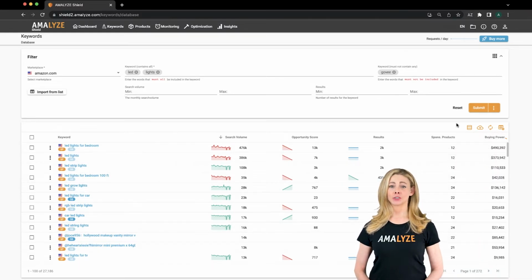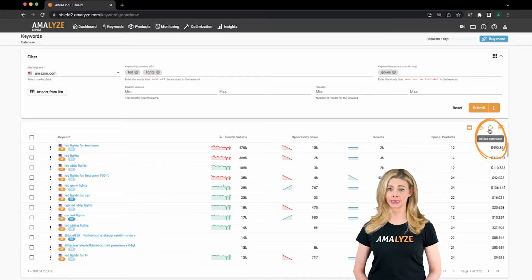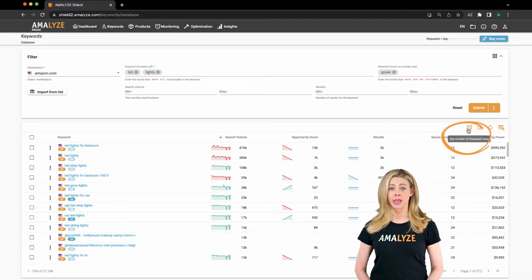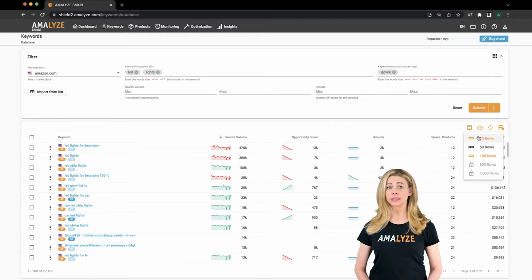You also have the option to refresh or reload the data table. You can download the data by clicking on the download button, and you can set the number of displayed rows. And you can choose between 10 rows, 50 rows, or 100 rows per results page.